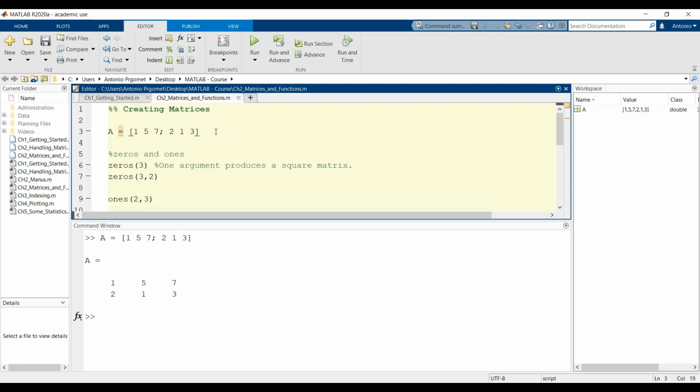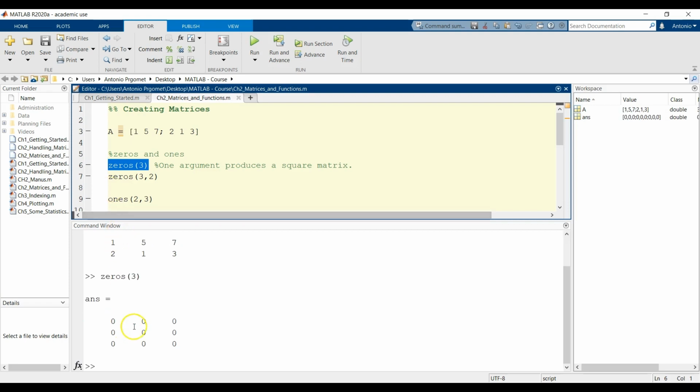This is sort of the manual way to create a matrix, but there are also some functions that create matrices. For instance, zeros 3 will create a square 3x3 matrix consisting of zeros, while zeros 3, 2 will create a 3x2 matrix consisting of zeros. A very related function is called ones, and you can guess that this will create a 2x3 matrix consisting of ones, as you see here.